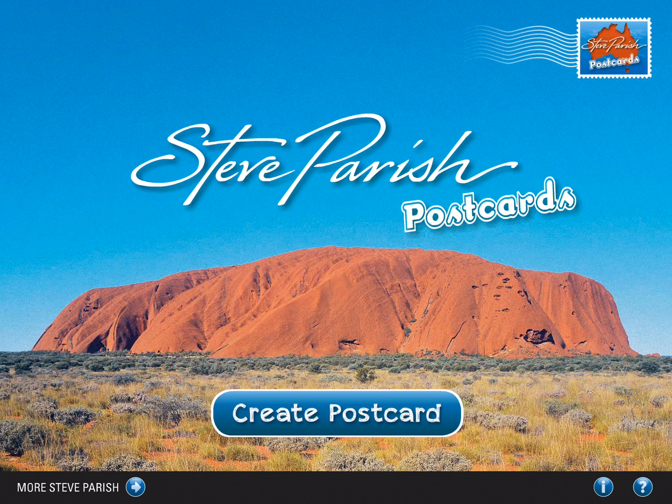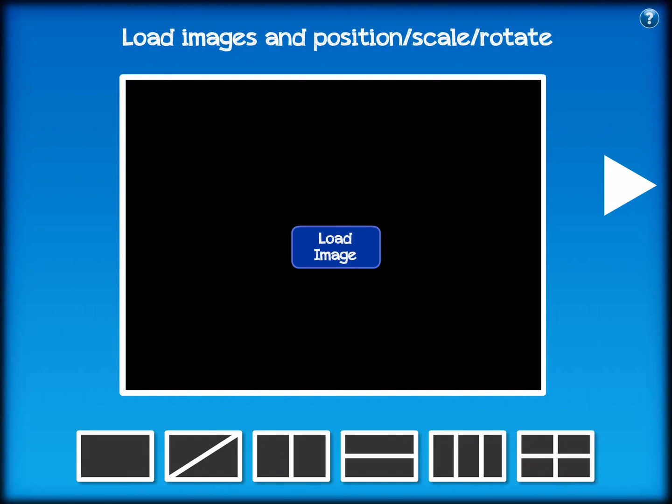Now I'm going to click where it says Create Postcard. Once I create a postcard, there are some templates down below if I choose to have one of those, or I can just have a single image, which is what I want. So I'm going to click Load Image in the middle of the black screen.